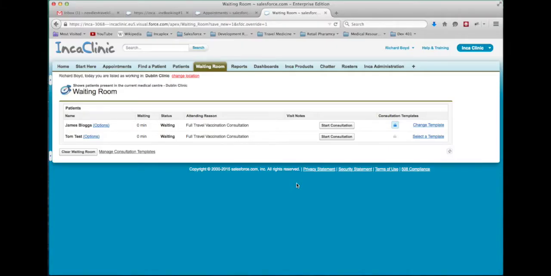To manage consultation templates has been a feature in Inca Clinic since the beginning. Consultation templates allow you to save and reuse a patient's trip itinerary with another patient. So for example, a family all traveling to the same destination. So it saves you having to put in that information. The way you managed consultation templates was by selecting a consultation template from a drop-down list.